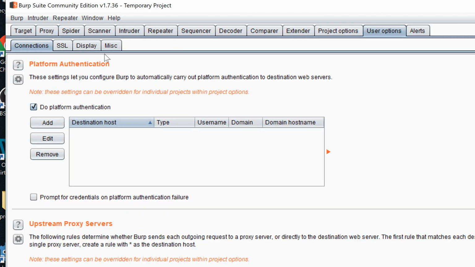So we have different tabs, and they include connections, SSL, display, and misc. For this part we will not be using them. Not only for this part, but for the entire course, we shall not be using any user options. However, the information is reviewed here for completeness.